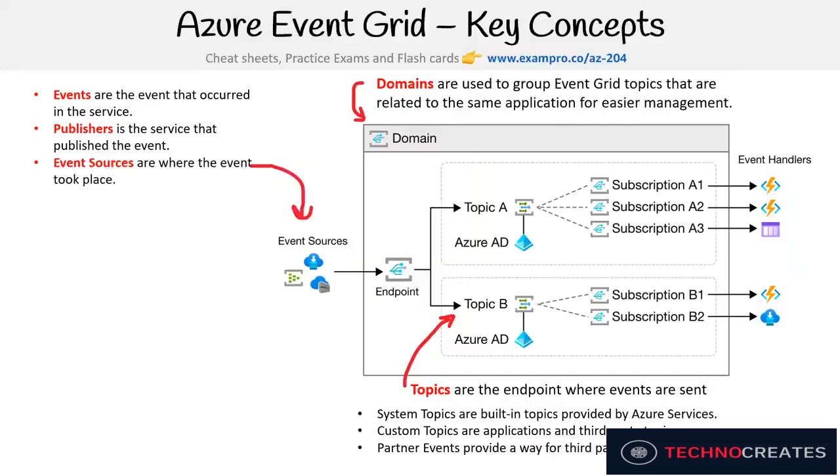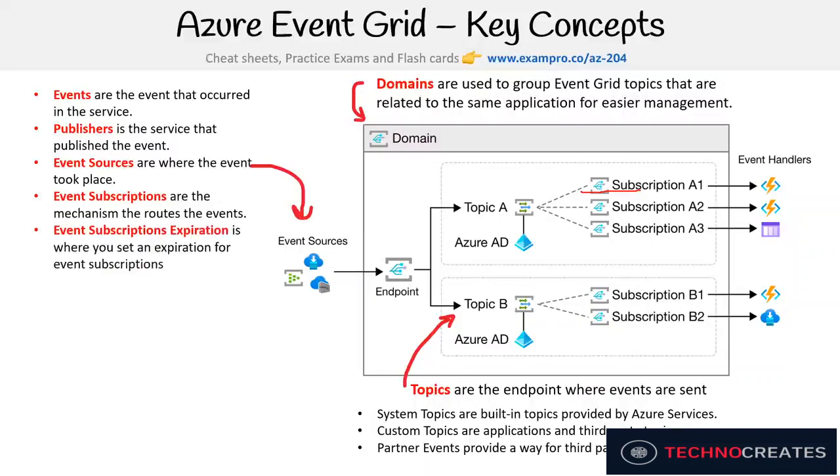We have event sources. This is where the event took place. Event subscriptions. These are the mechanism, the routes that route the events. Sorry about that. So over here you can see subscriptions. Subscription expiration. So this is where you set an expiration for the event subscription. You have event handlers, which is over here.